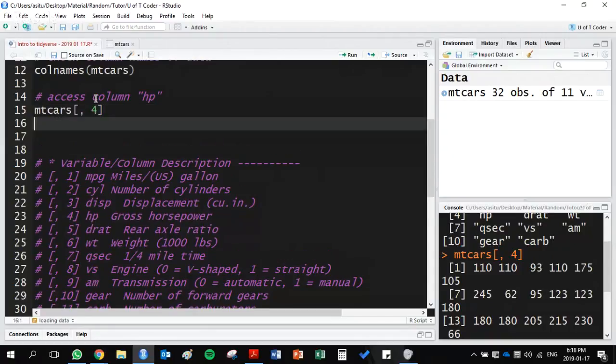And then the second way, which I personally like because it's easier, is using the $ sign. This way, if you have RStudio, it will actually show you all the columns. So you can just use the arrow or use your mouse to pick the one that you're interested in. Like I said, we wanted the hp, right? So you can just do that.